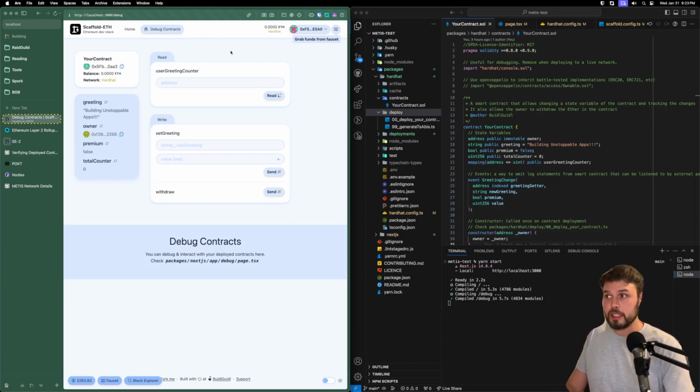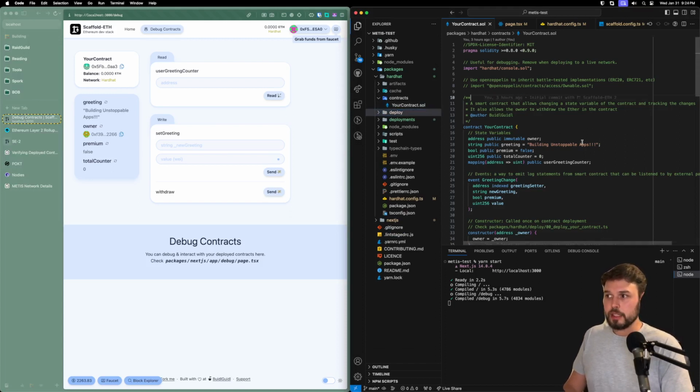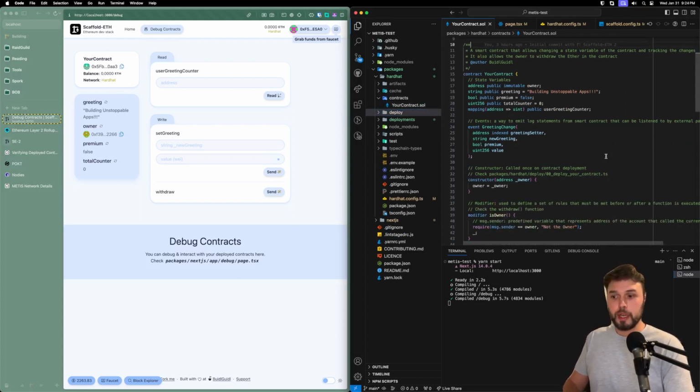So for example, this contract that you can find here in the YourContract.sol, it's meant to be a simple but wide-ranging example. It includes things like setting strings, sending and withdrawing the native gas token, and a little bit of access control. There's like an owner.